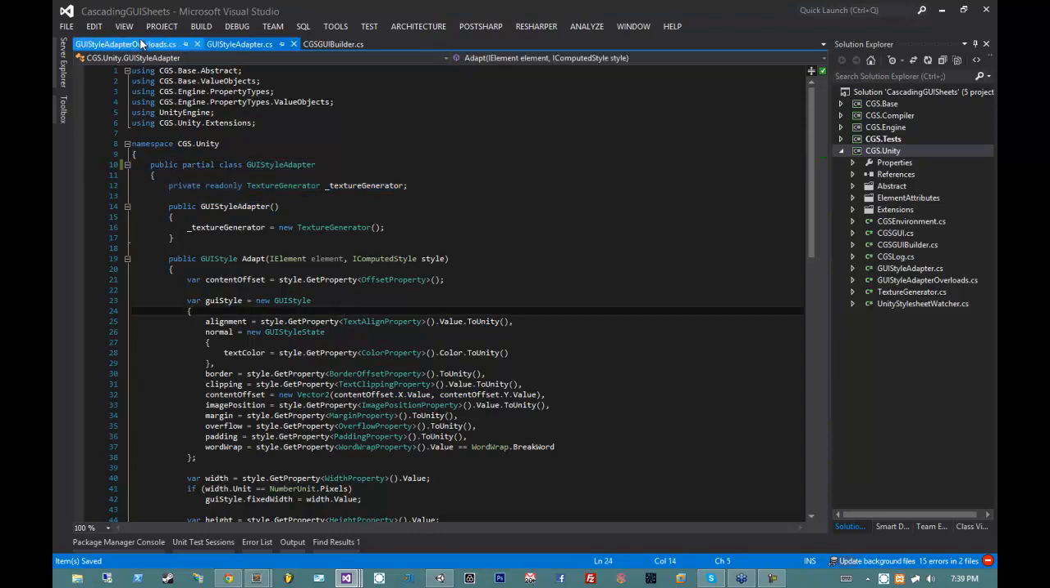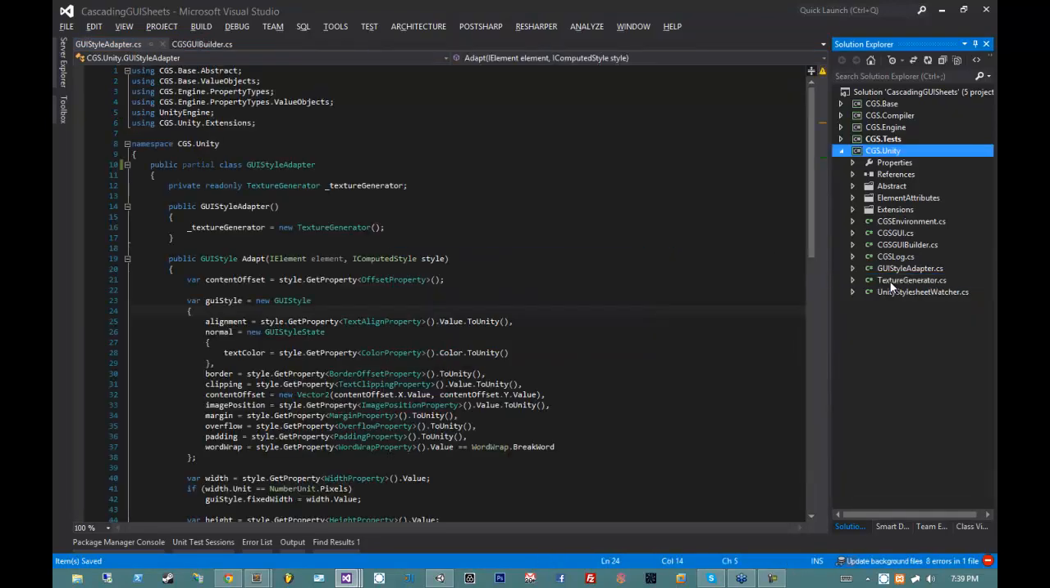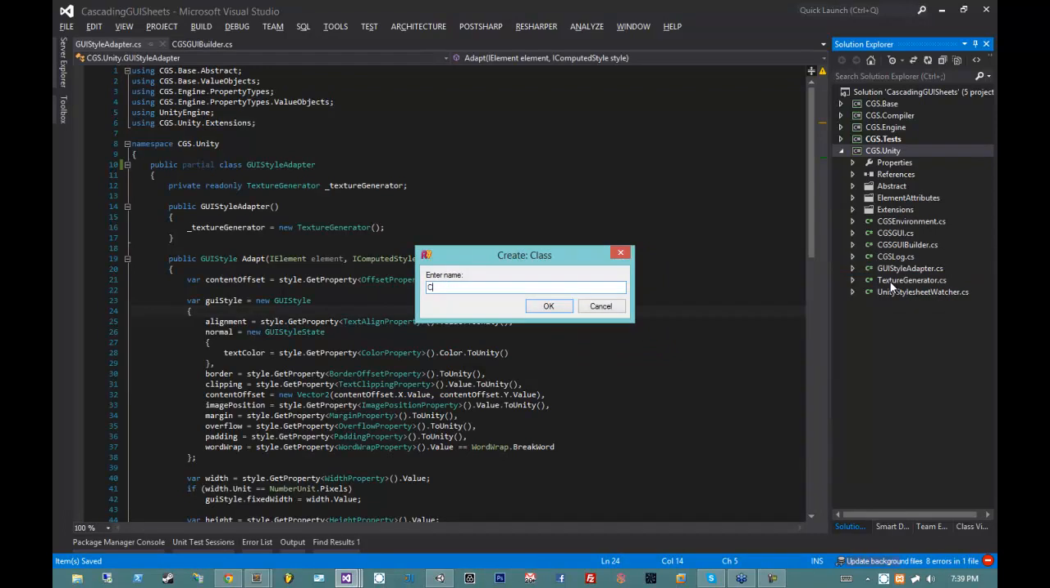And why did I do that on GUI style adapter? I was just seeing if you guys were paying attention, and it looks like you weren't. So, yeah. It's a CGS GUI builder overloads.